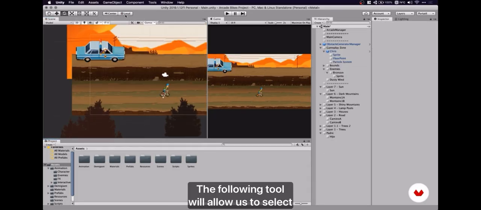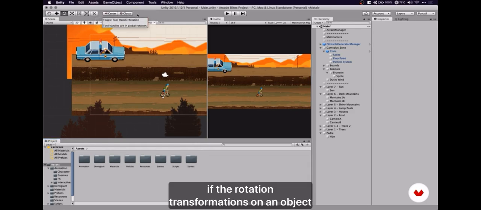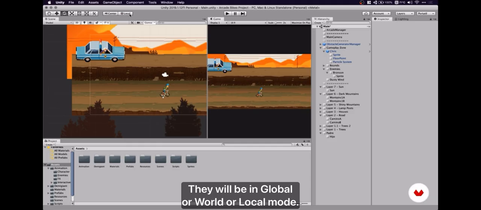The following tool will allow us to select if the rotation transformations on an object will be in global, or world, or local mode.